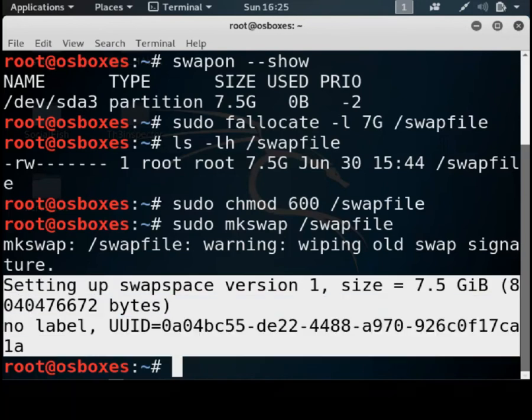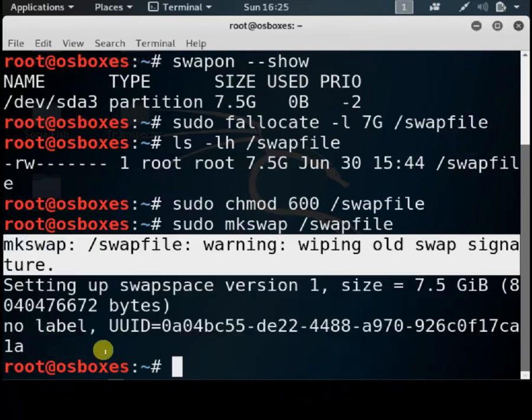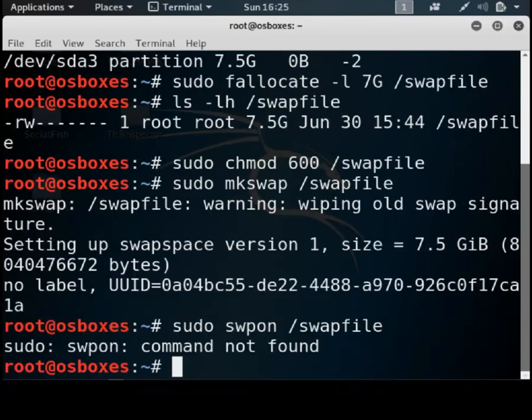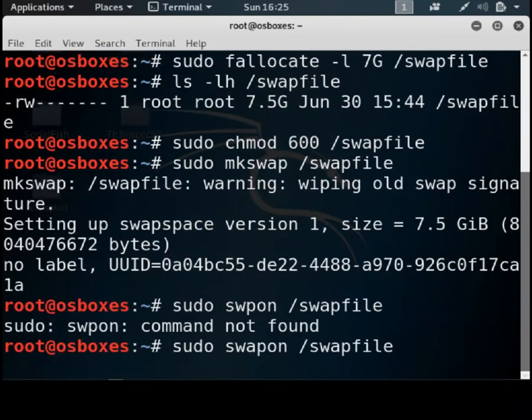So the next step would be to enable the swap file by typing sudo swapon /swapfile. Wrong command. So sudo swapon /swapfile. What this command basically does is it enables the swap file, to be used by the operating system.